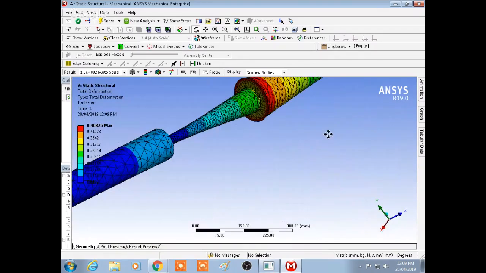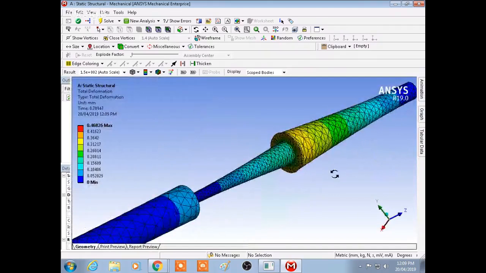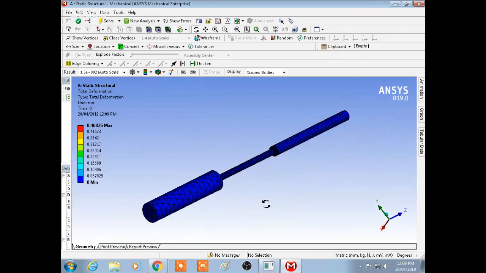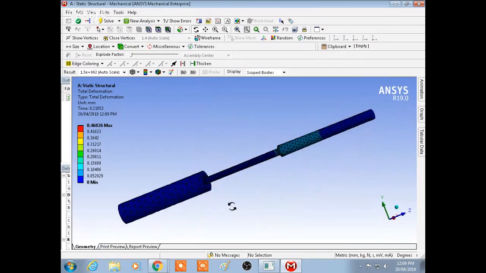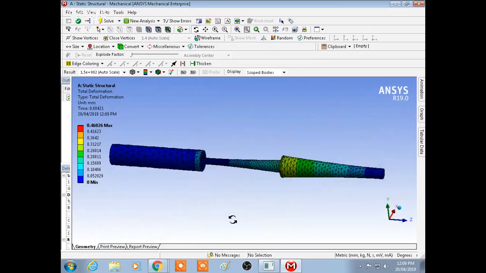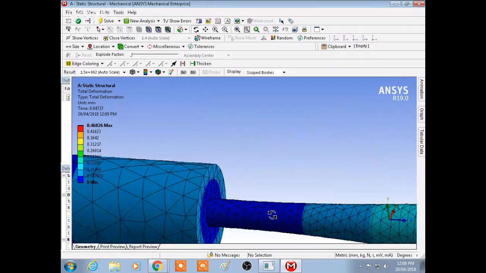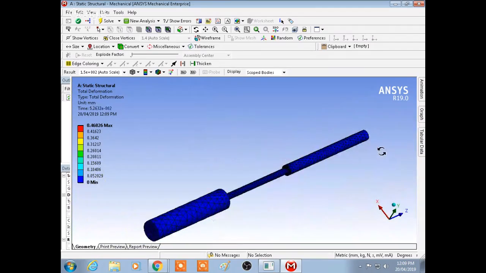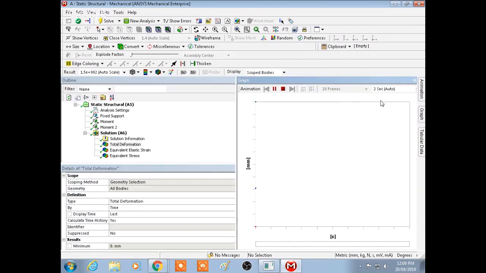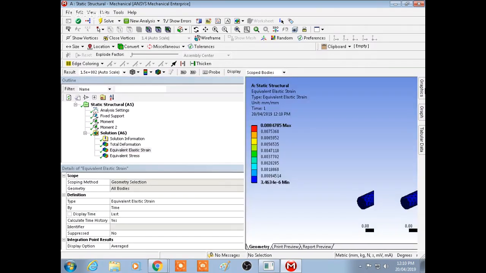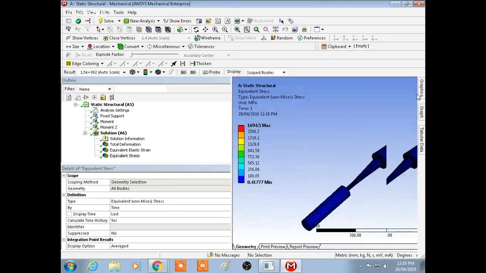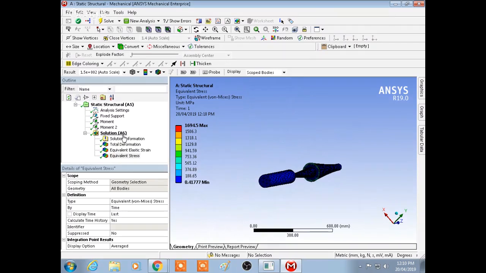Let me make this window bigger. Play it. That's good. Look how this reacts to the moment. It's spinning in clockwise and it's spinning in anti-clockwise direction. Deformation at this point is zero. There's a lot of deformation in here. Okay, now let's stop that. Let's see elastic strain. Okay, same. And equivalent stress is the same as elastic strain. It is safe.